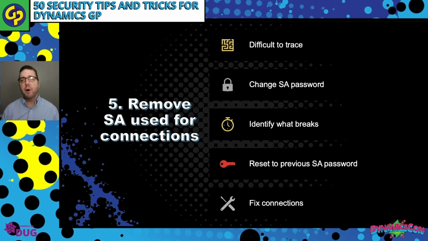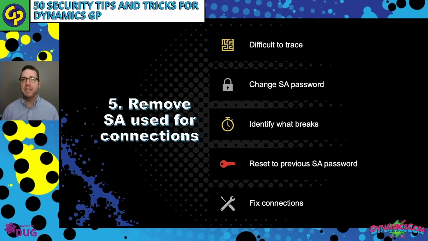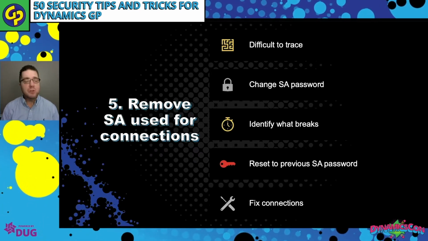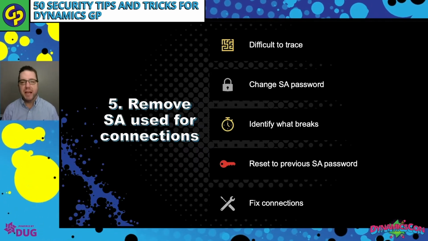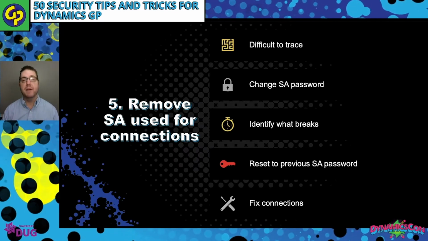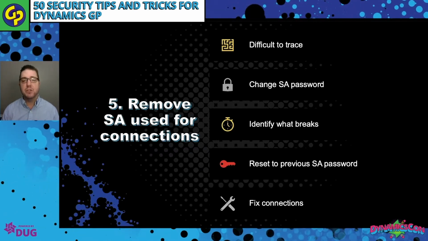So if you've got third parties or integration tools or other things that are connected in, if you connect them with the SA user, they work great. But that basically means you can't ever change the SA password or things break. So the only way I've found to fix this is it's pretty difficult to trace.